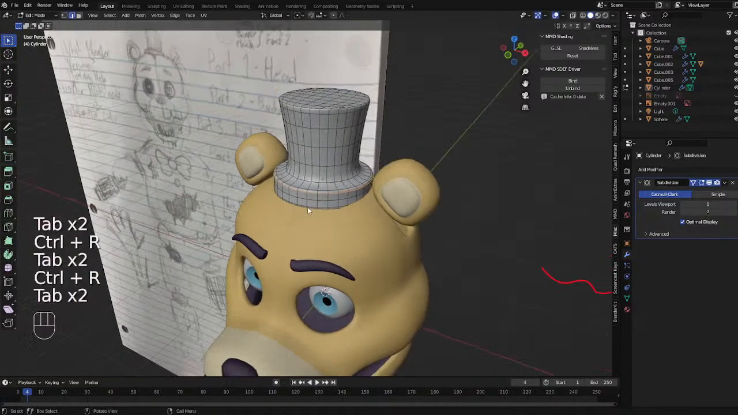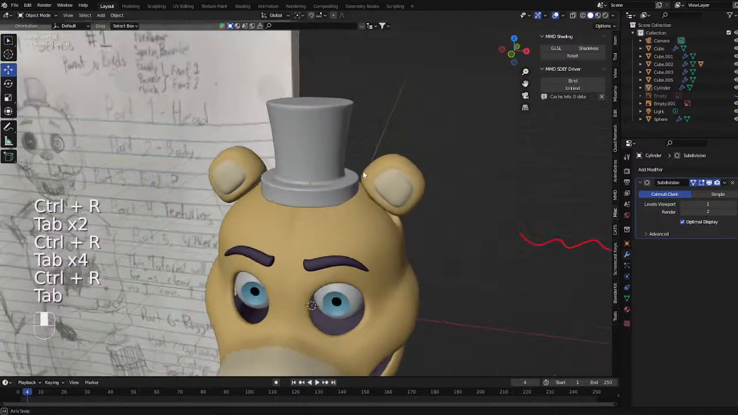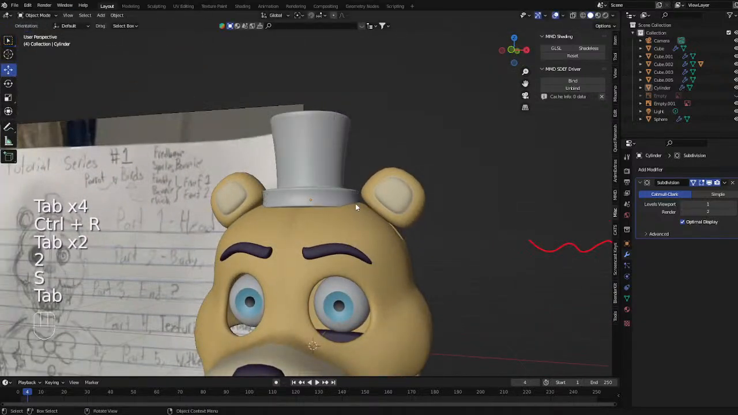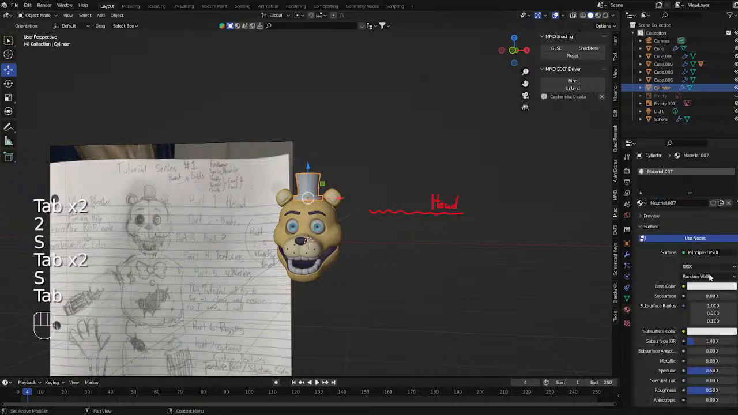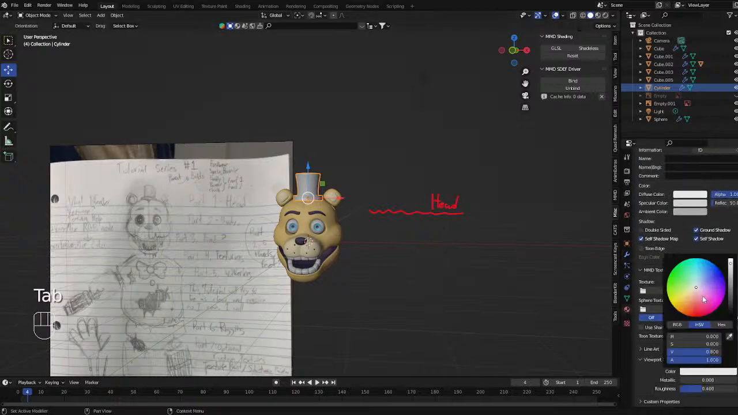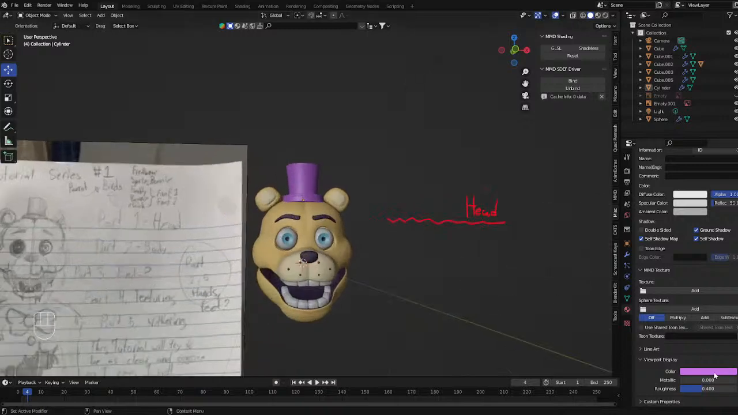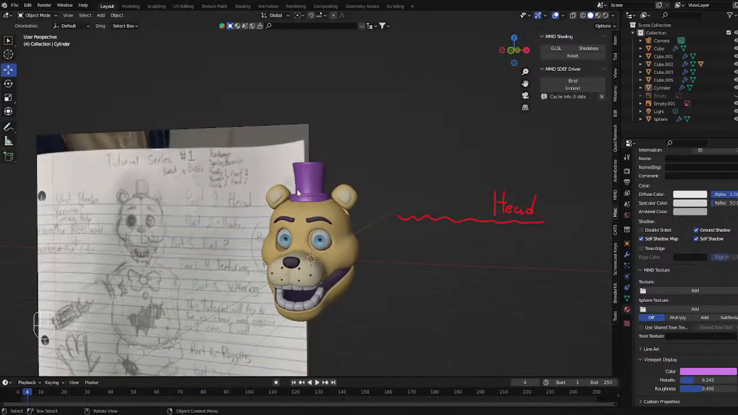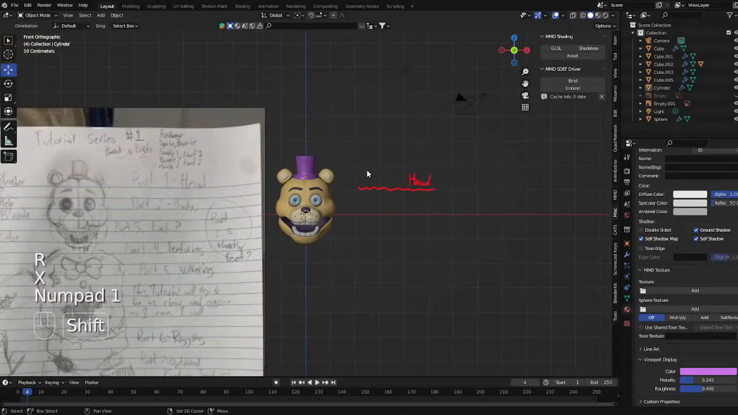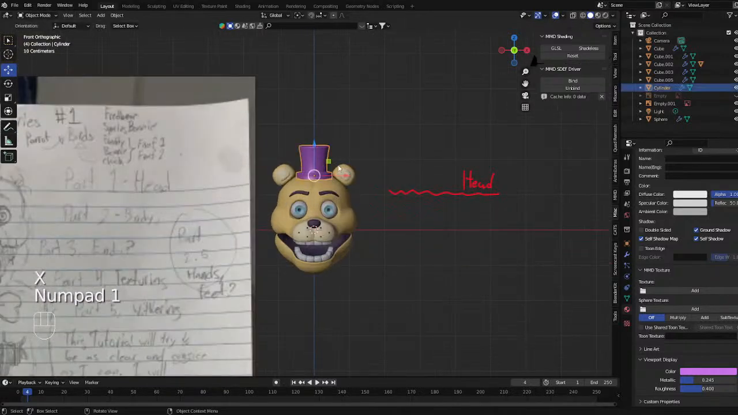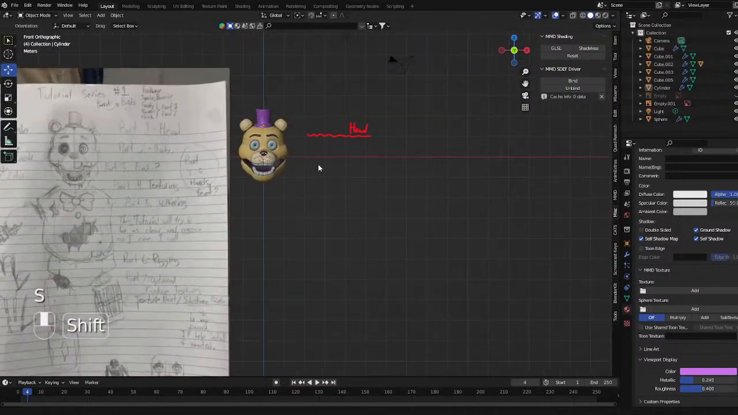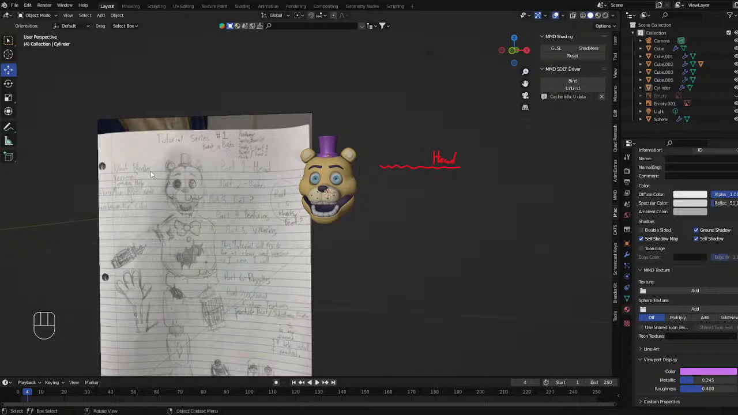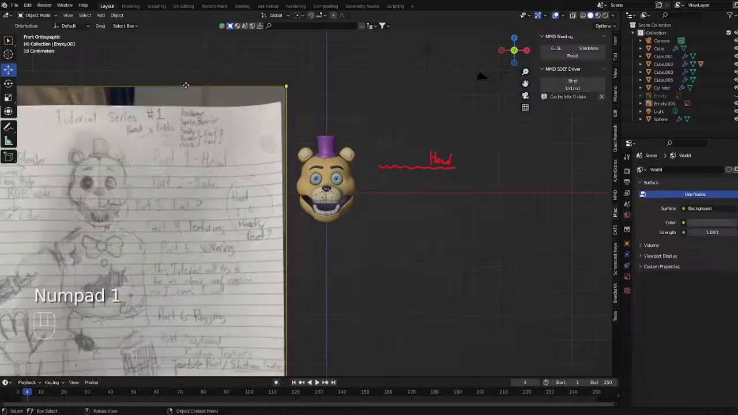So I'm gonna add edge loops to these corners, and then scale it like that. Then I'm gonna make a new texture for the hat. Maybe a purple, metallic. It's a pretty simple hat. And that should be it for now.